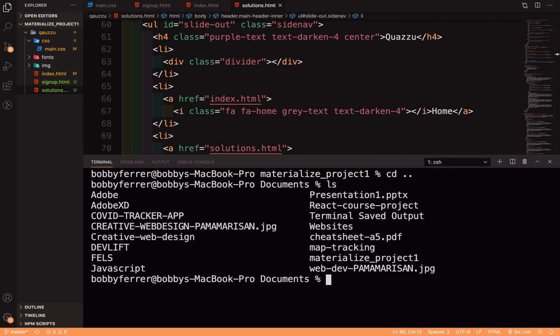Once we do ls for list, mapapakita niya lahat ng directory or folder sa loob ng document. So it's up to you, hindi naman necessary na kailangan ilagay mo sa documents. It's up to you. Meron pa mga directory dyan like downloads, yan. So it's up to you kung saan mo siya ilalagay. Alright? So ako, nilagay ko siya sa documents kasi doon sa folder file ko is sobrang dami na.